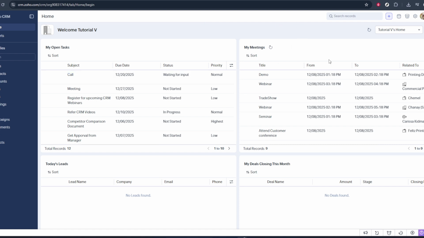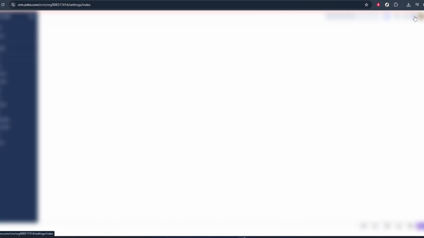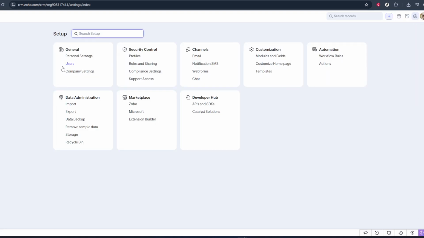Next, you'll be asked to choose a module. Click on the Select Module dropdown, then choose Leads. This tells Zoho that this workflow will run based on changes or events related to your leads, such as when a new lead is created.